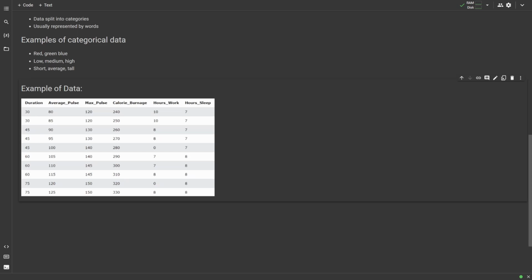One question we may ask as a data analyst is, do people who sleep more hours in a day burn more calories during a workout? Or another question could be, do people who work more hours in a day work out for more or less time on average? So now let's do what we're all waiting for, and let's start some actual basic coding.